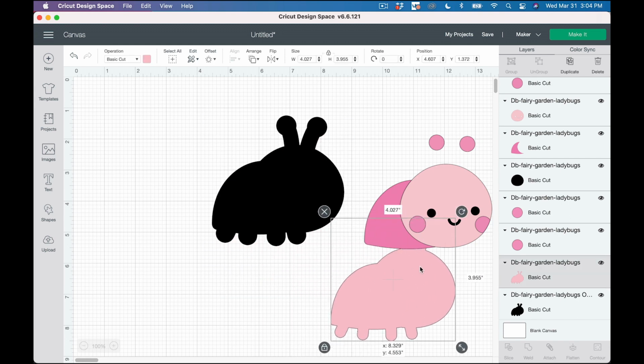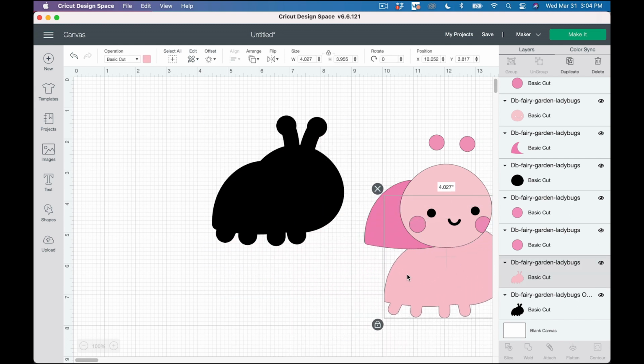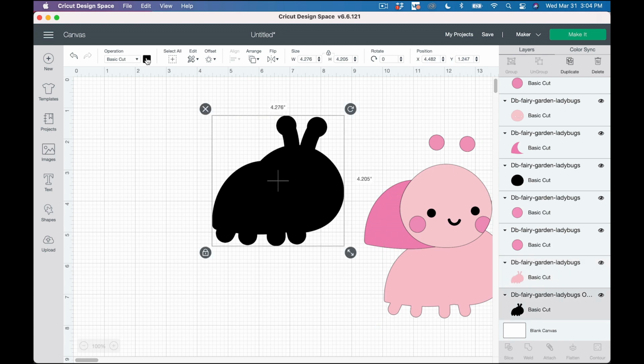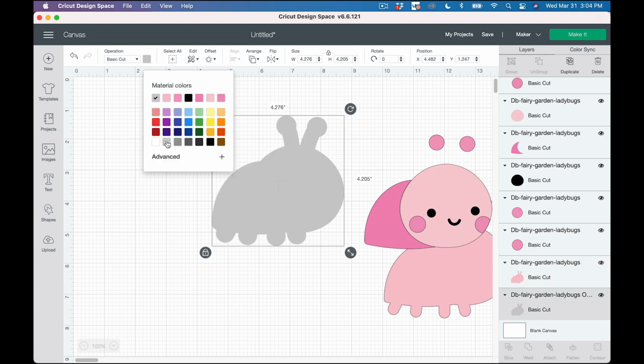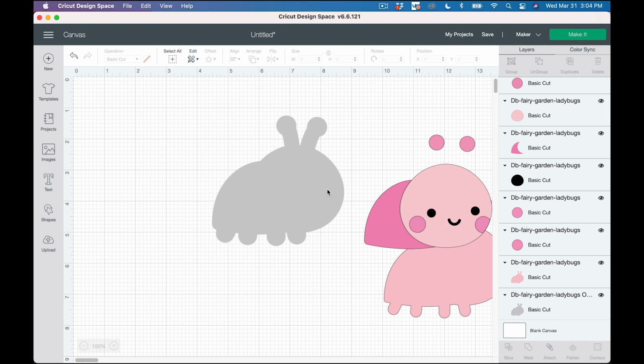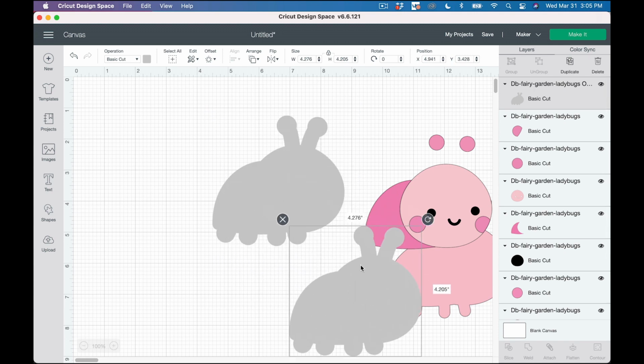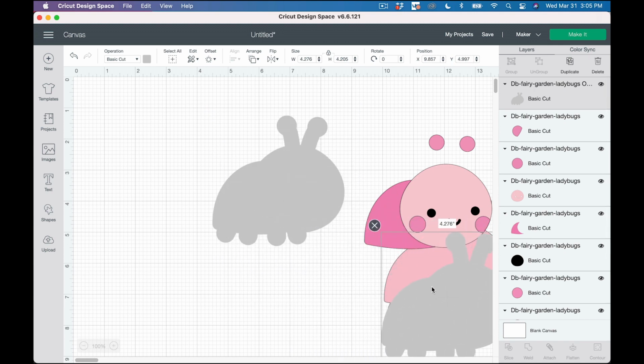So now this pink piece will just move off to the side. It's ready to cut. And this black piece we will actually be cutting out of white, but I'll color it gray so that you can see it a little bit better on this video. So I'm going to take that piece and I want to duplicate it. I'm going to need this piece as part of my card. So let's move that off to the side.